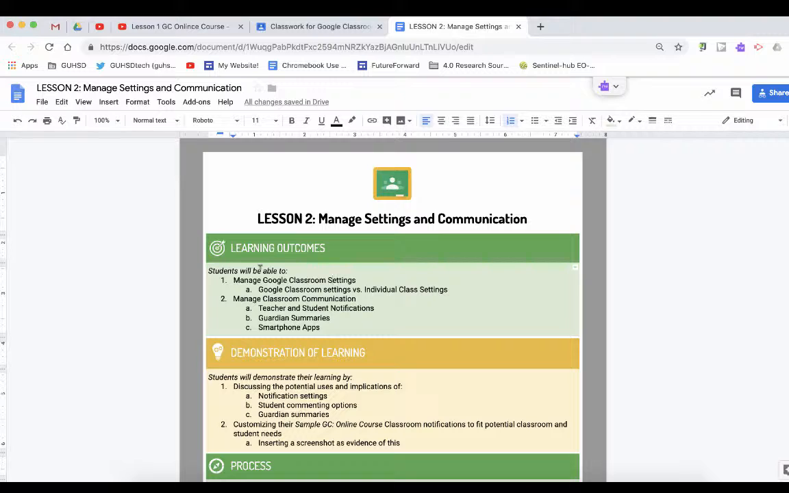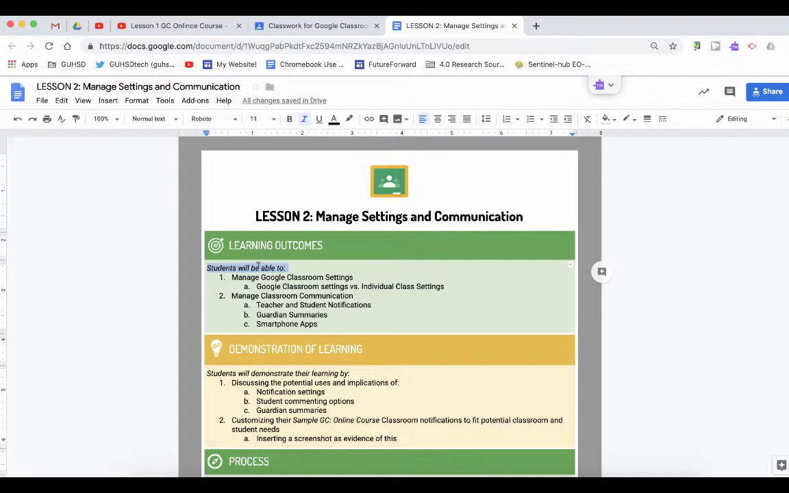In Lesson 2, students will be able to manage their Google Classroom settings and differentiate between their overall Google Classroom settings and individual classroom settings. Additionally, students will be able to manage classroom communication, including teacher and student notifications, guardian summaries, and smartphone applications.